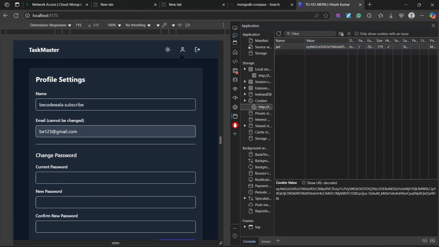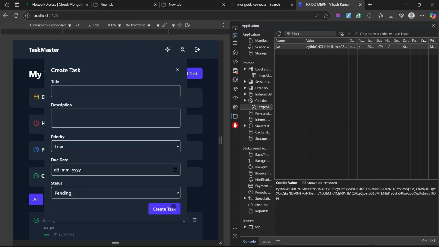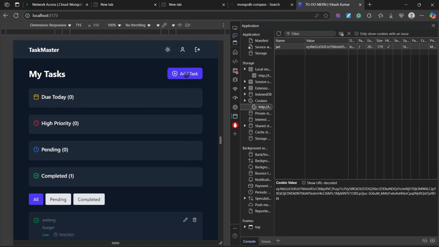Suppose I am going to the profile, so every time it will check with the JWT token, right, whether I am authorized or not. If I am authorized, then it will show this page, otherwise it will not show the page. So middleware is like a check for performing a task. Suppose you are performing this task, when you create a task, the middleware is also used at that time.